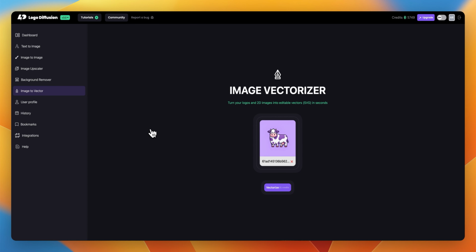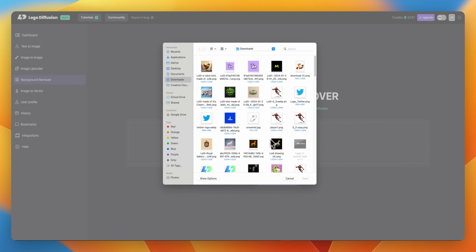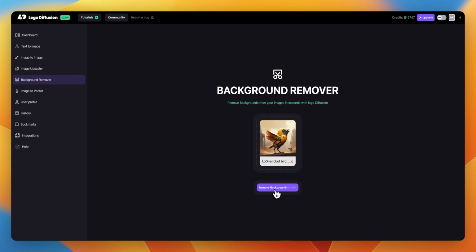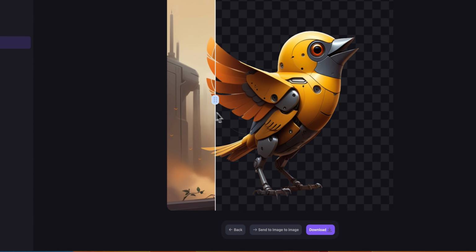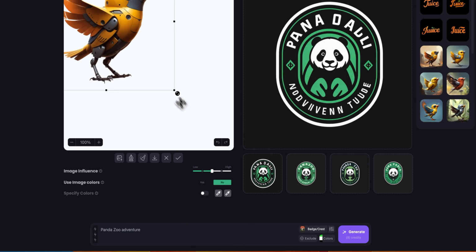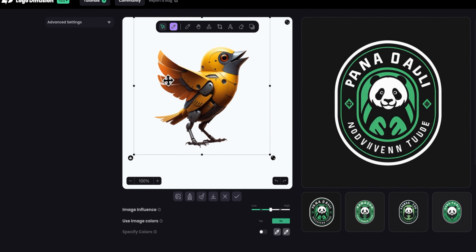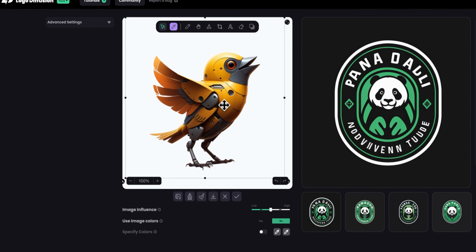Now, going back to Logo Diffusion, we have this background remover workspace. And it's pretty similar to how we did the vectorizer. So we can just upload an image. Let's say I want to upload this one and just click remove background. And you can see you got the result back in a few seconds with no background that's ready to be used. And now, if you want, you can just send to image to image. So if you click this, it just starts the image to image workspace for you and it loads the image in here so you can use it to create different versions of it.